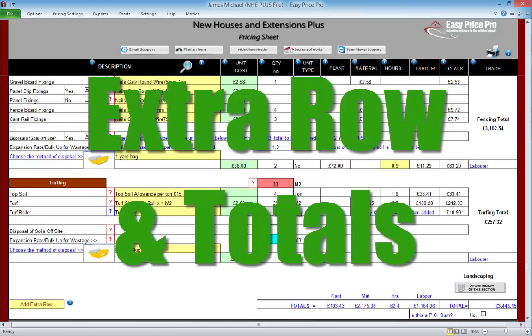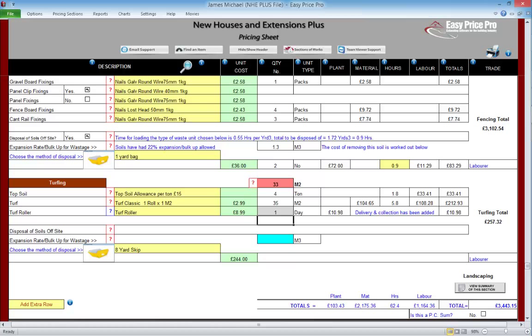Extra row and totals. All of the common and not so common items and tasks that may be needed for our fencing and landscaping are here in this pricing section. But if something we want to allow for in this section isn't listed, we can add it in. Just click the Add Extra Row button here and follow the instructions. We can see the totals for the plant, materials, hours, labour and overall total here. If we want this to be a PC sum, just check this box.